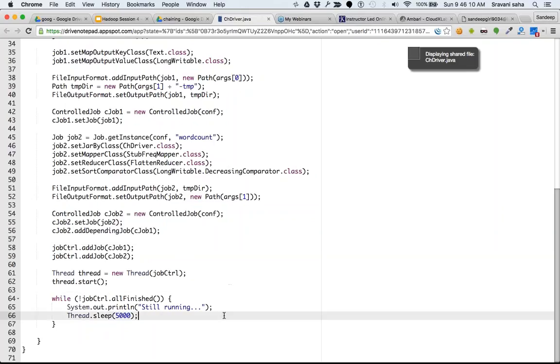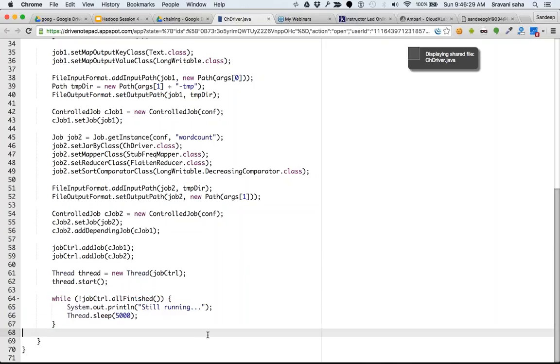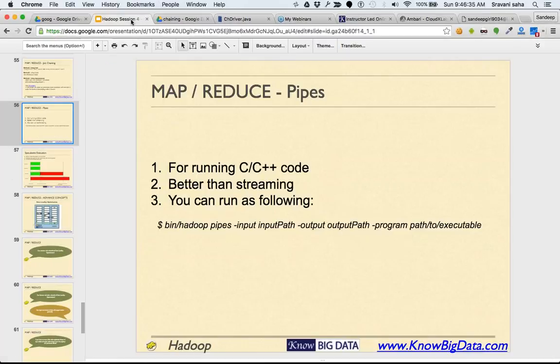Okay, and here we are monitoring. It's not required though, just that we are monitoring this job again and again. We are iterating over it, sleeping for some time, and then again iterating, and that's how we are monitoring whether all jobs have finished or not. Okay, so this is called job chaining.